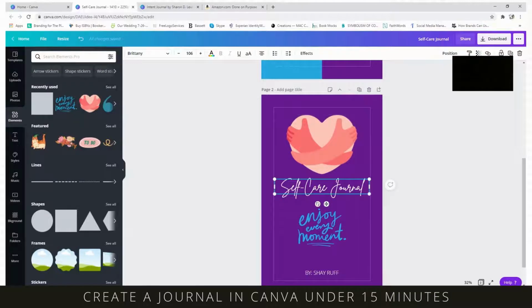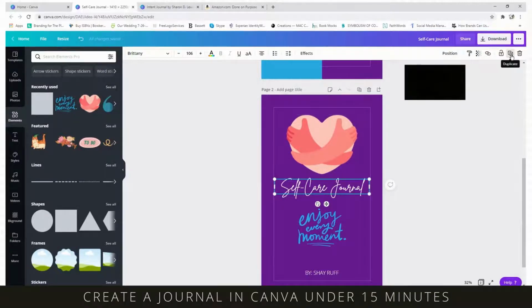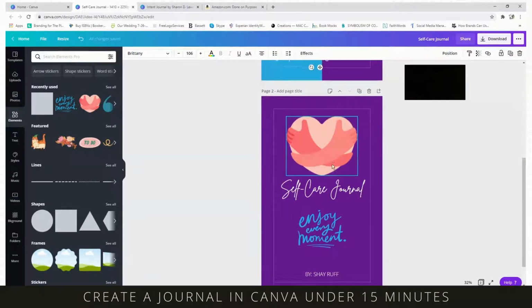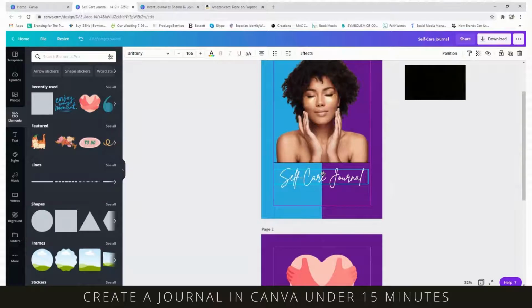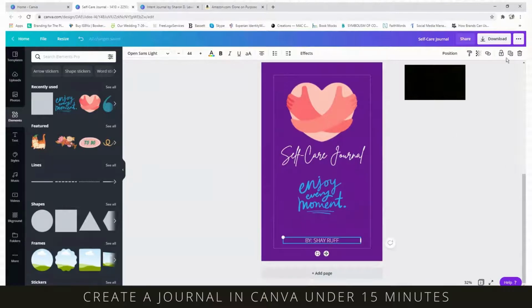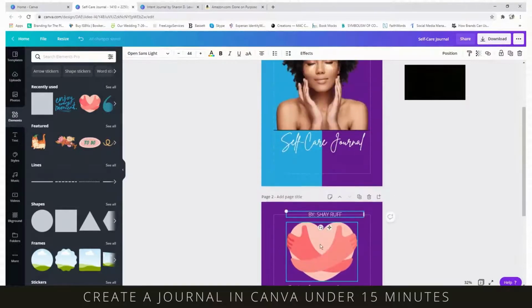What I'll do is duplicate it, which is this square here, and slide it all the way up to that page. I don't have to do any rework, and duplicate my name. We're gonna slide it all the way up to there.